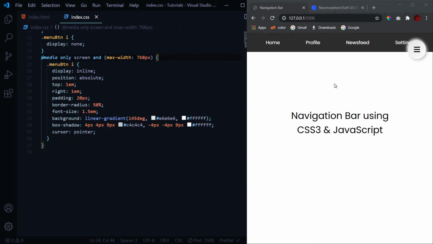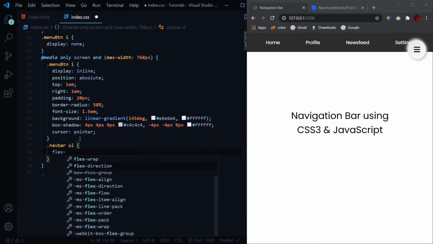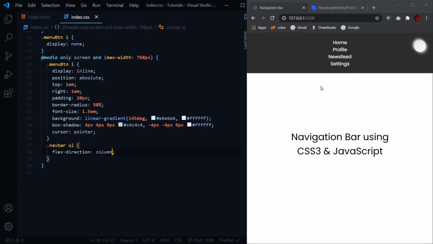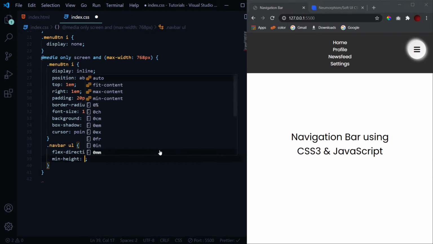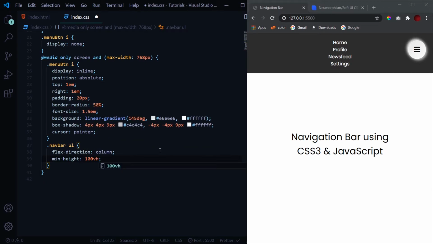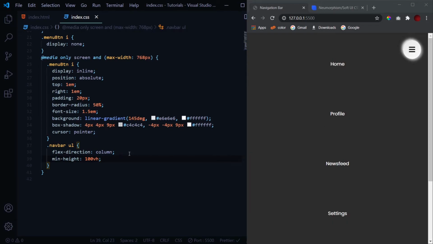So now what we want is, we need to give a curvy effect to this navbar UL. So what this basically means is, when we click on the button, the navbar should seem like it's appearing from the top right corner and covering the whole window. So let's first design it accordingly. We'll select the UL and then give it a flex direction of column. So now this is arranged column wise, and let's give it a min height of 100 VH so that it acquires the whole window like this.